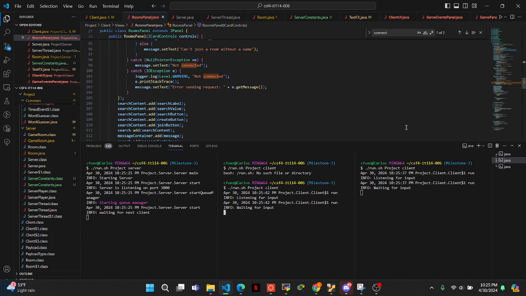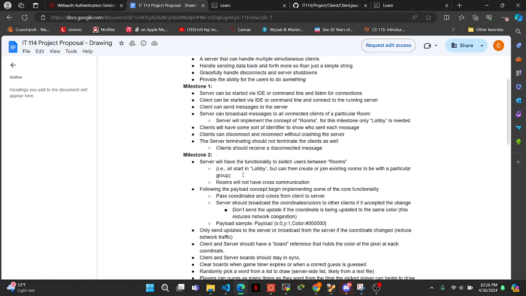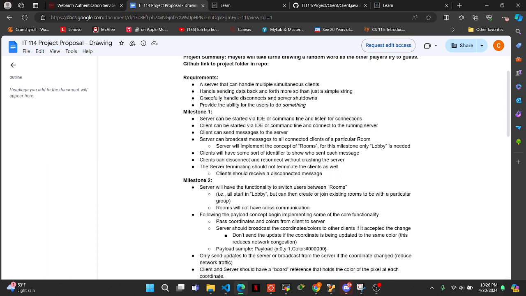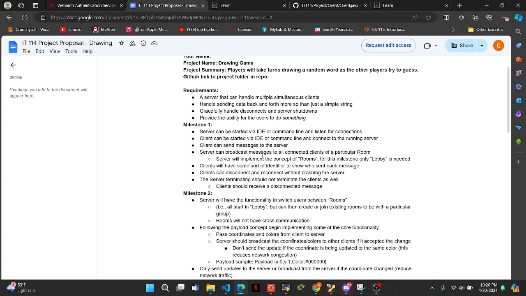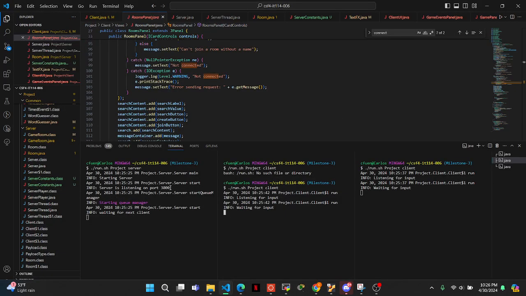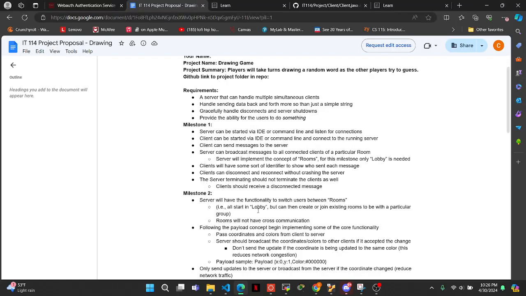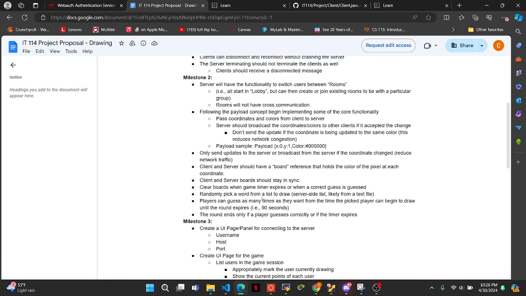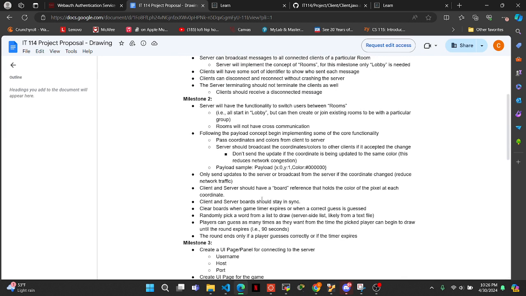This is the launch yesterday for IT114. So to go off the basics, the first thing we did was milestone one, where we created the server and the client, and basically we had to test it out. And this was probably the easiest part of the project, which is already up and running. Let's see, now I already got to milestone two.